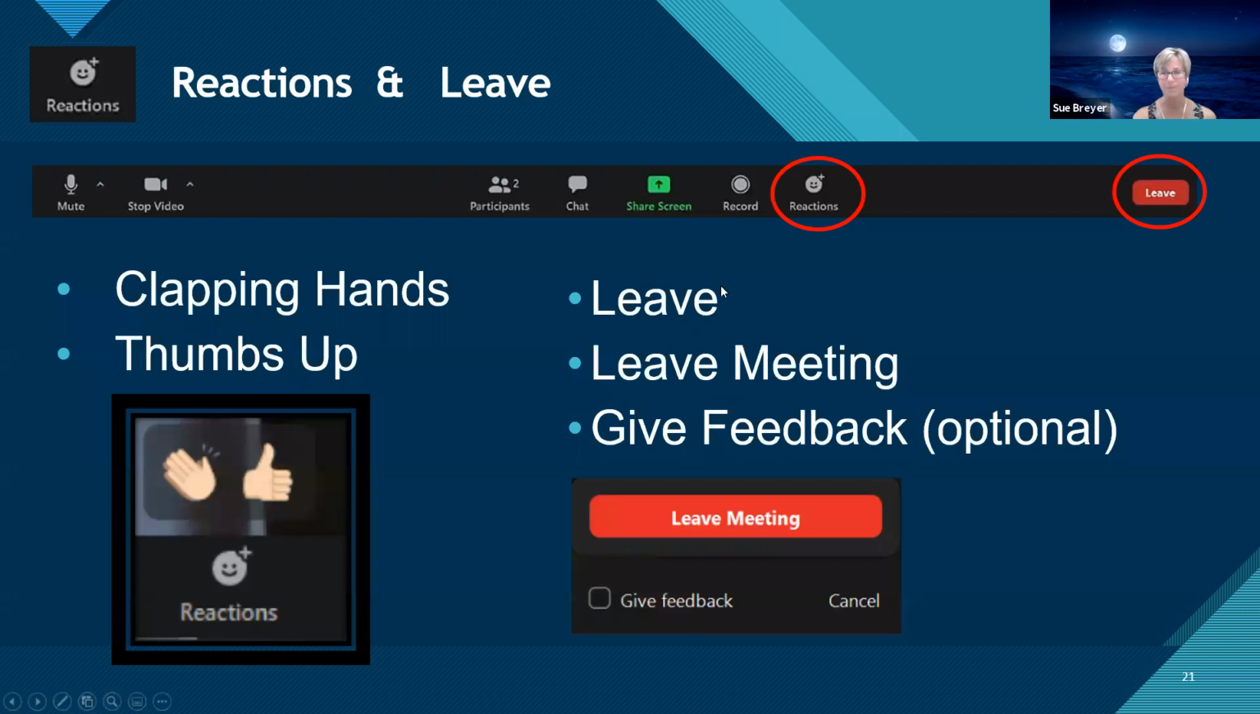The last item, of course, is the leave button, because I've heard people at the end of a presentation say, how the heck do I get out of here? Okay, well, you click that, don't click it yet, but you would click the leave button, and then you get this message that says leave meeting, and you would click that. You can opt to give feedback, and I think the feedback is like a question, and it's a thumbs up or a thumbs down, and that's pretty much it. So that's how you would leave a meeting at the end of a presentation.